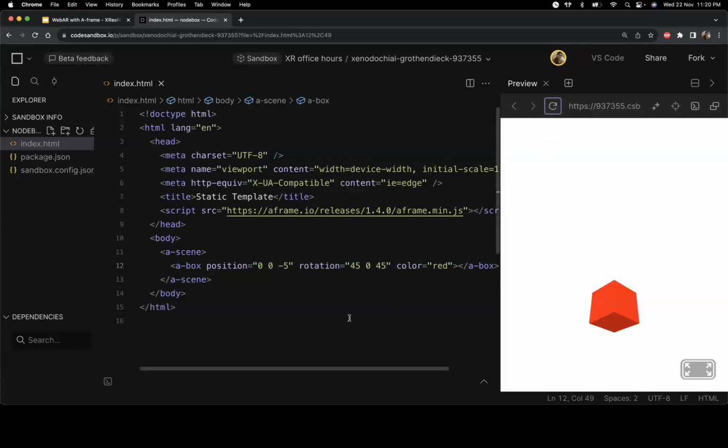And you can see it is rotating now on the X and the Z axis at the same time. Can I see how everyone's doing?